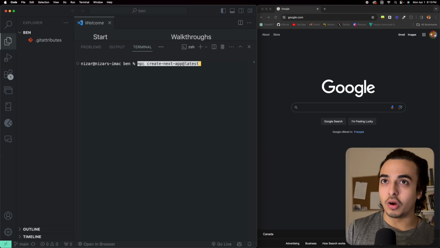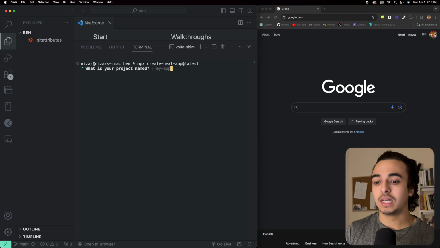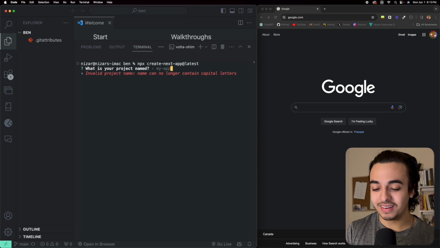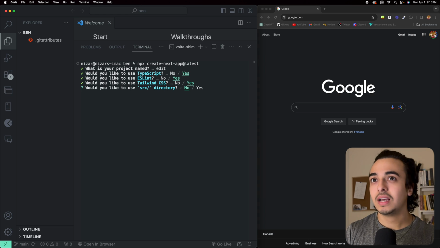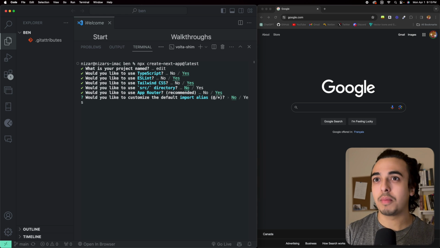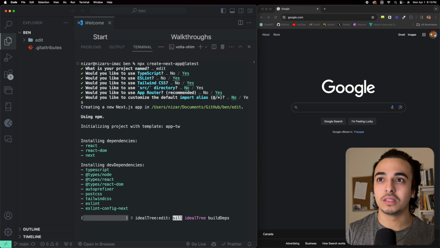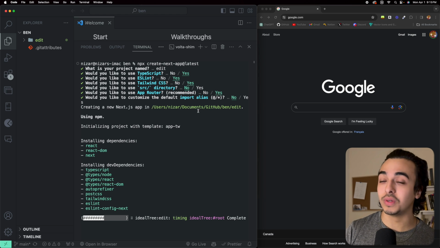And to get started, all we need to do is run npx create-next-app@latest. And we can just name this whatever, Ben, because, oh, come on, it's called Ben. Let's just call it edit. TypeScript. Look, I'm not usually a fan of TypeScript for these small projects, but we're just going to have it just in case. ESLint, yes. Tailwind CSS, yes. SRC directory, no. App router, yes. Import alias, no. And we just need to let this load and we can get started with the application.